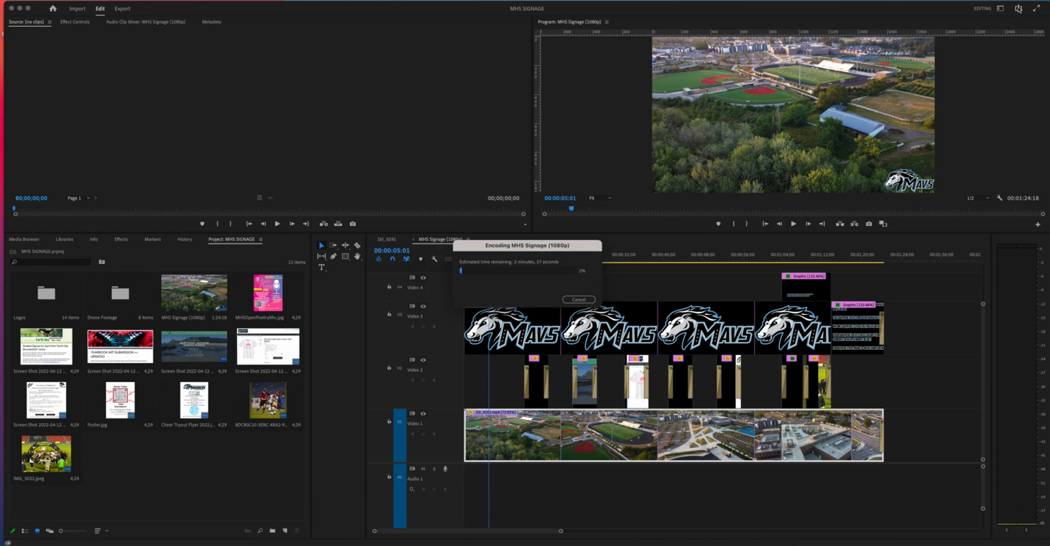So either way, quick export or export works. Just be sure to turn in the MP4 when you're done.